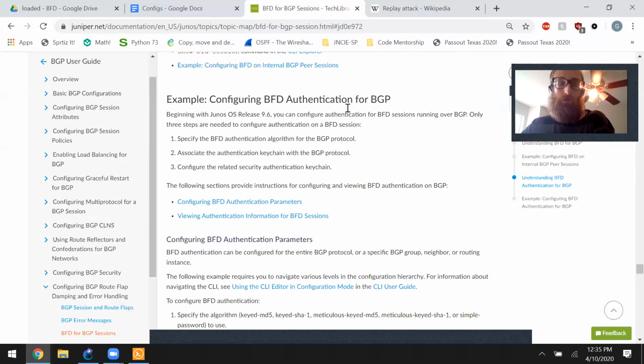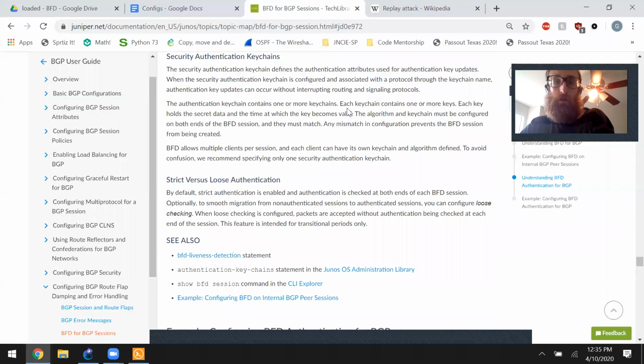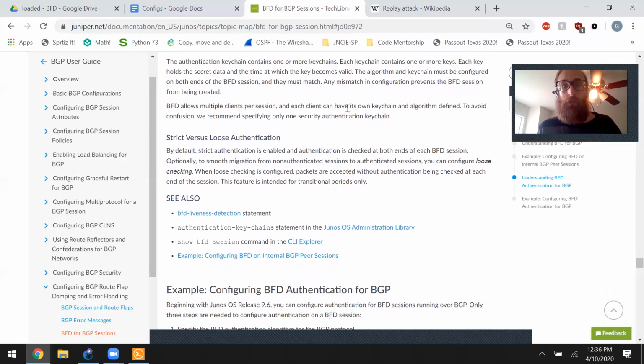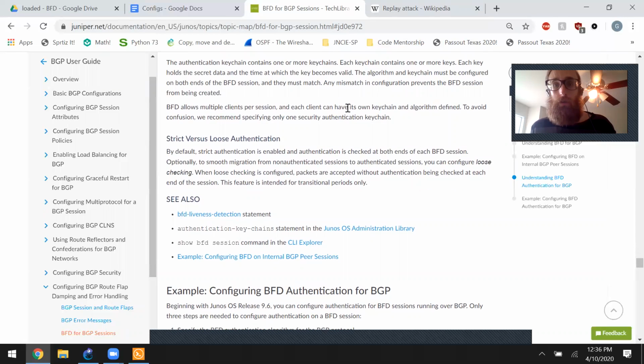All right, so almost to the example, just one last section to read. Security authentication keychains. The security authentication keychain defines the authentication attributes used for authentication key updates. When the security authentication keychain is configured and associated with a protocol through the keychain name, authentication key updates can occur without interrupting routing and signaling protocols. The authentication keychain contains one or more keychains. Each keychain contains one or more keys. Each key holds the secret data and the time at which the key becomes valid.